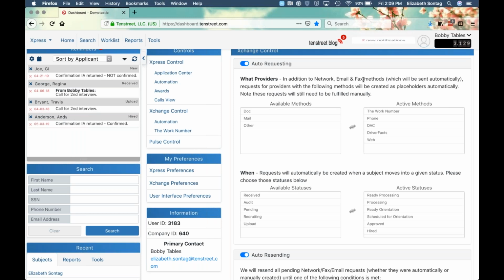So in the past, you may have gone in and created a request for something for other or for phone, so that you have a placeholder in the system that you could call and complete that verification. Well, the system can go ahead and create that for you, and then you can call or go out to the web or fax or wherever it may be that you need to retrieve the request from, and then you already have a placeholder in the system to complete that.